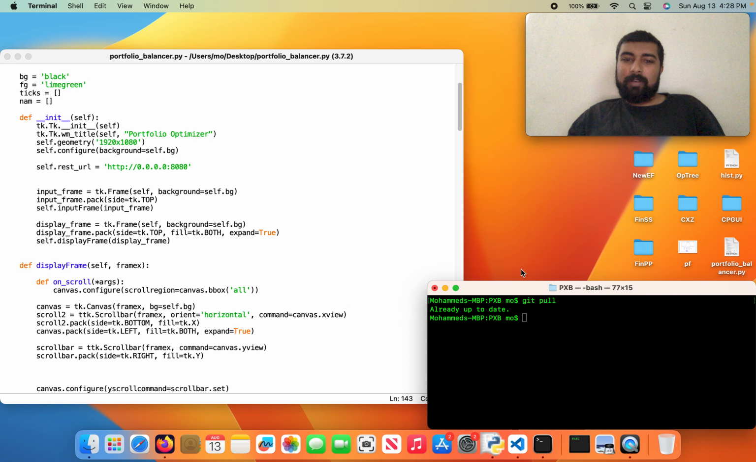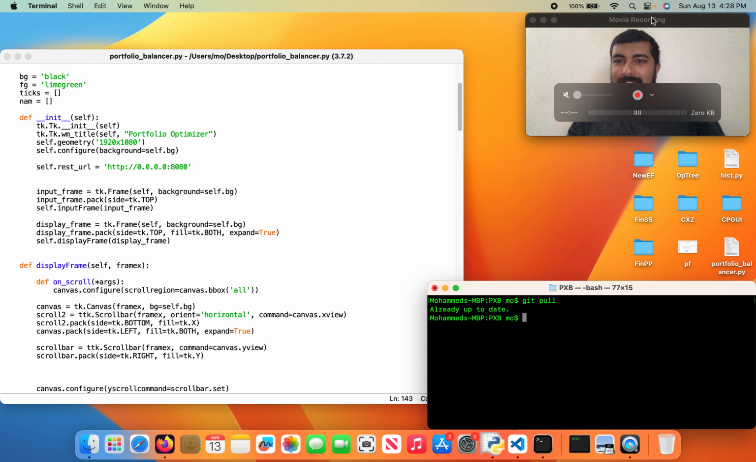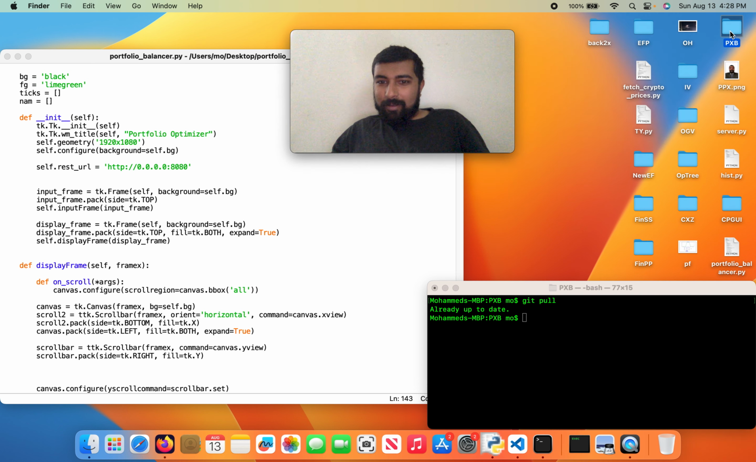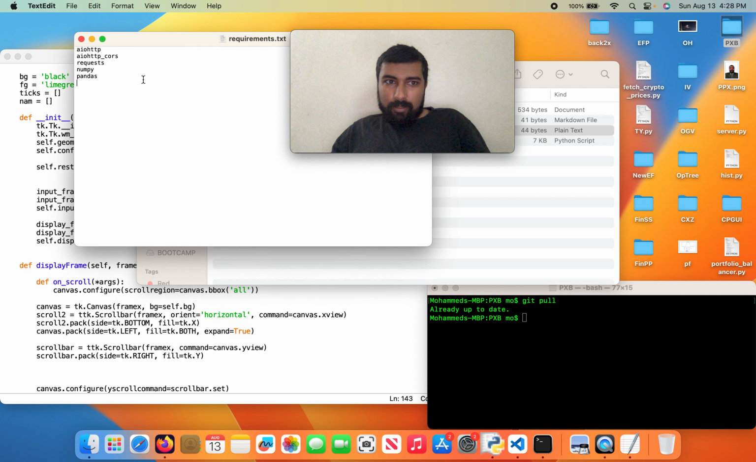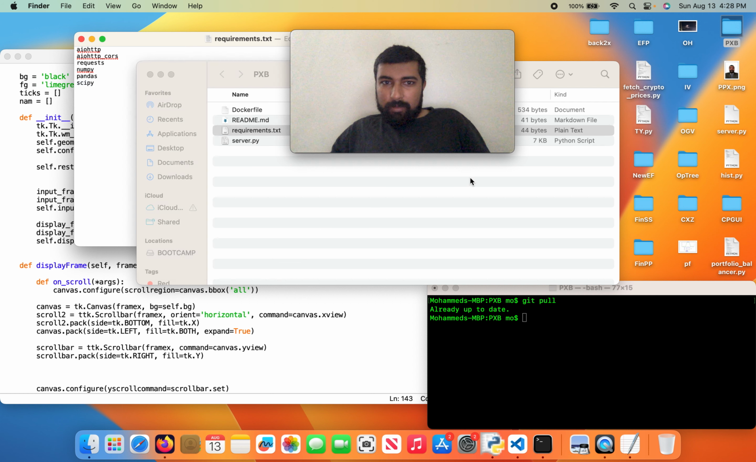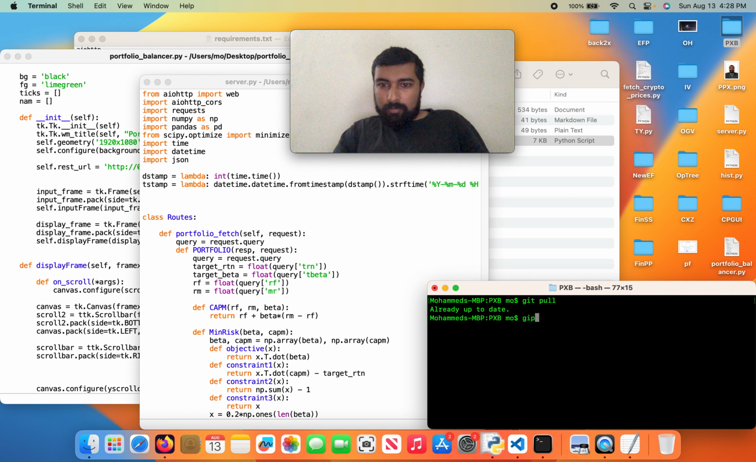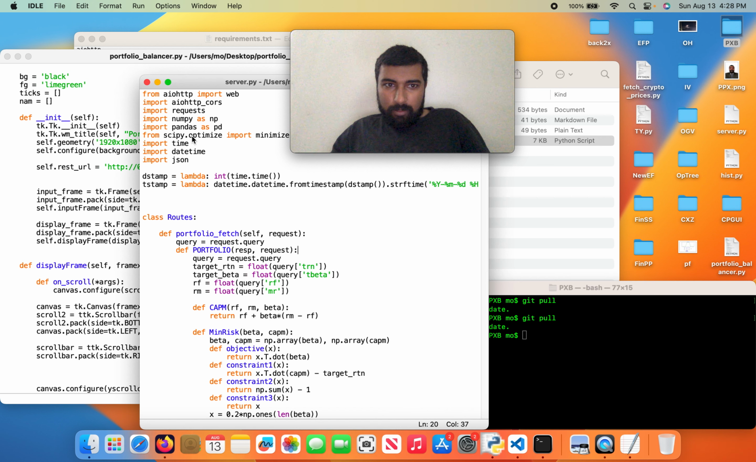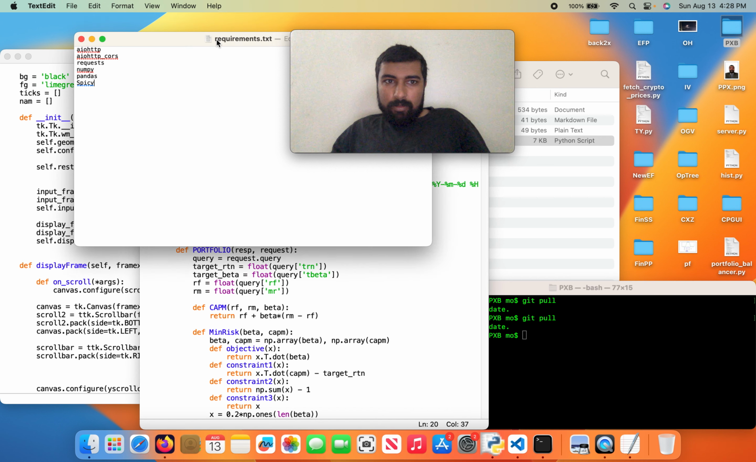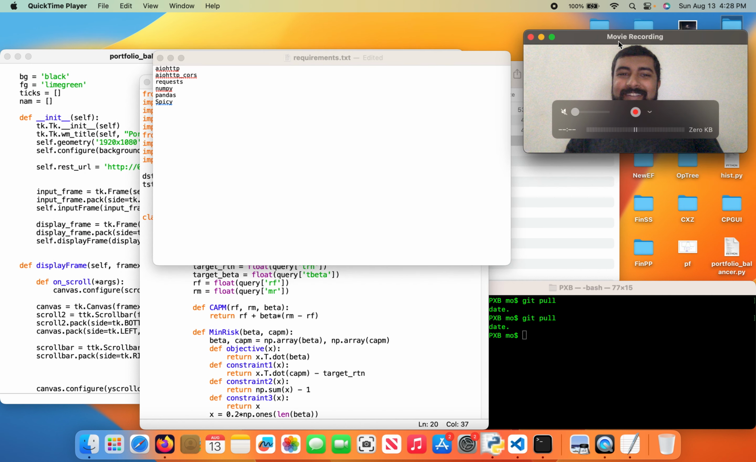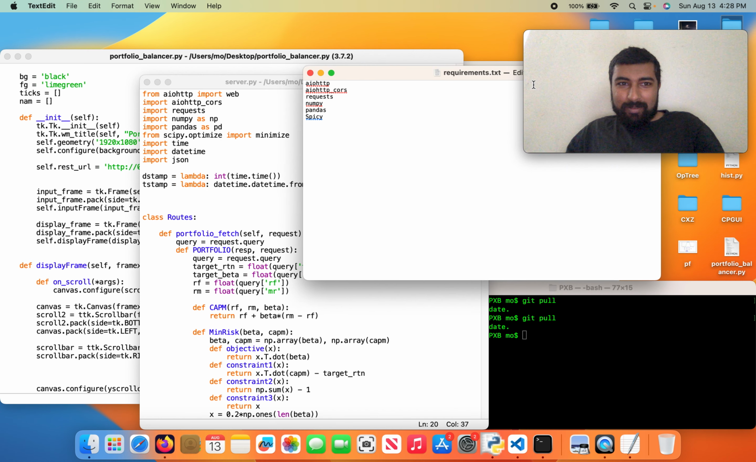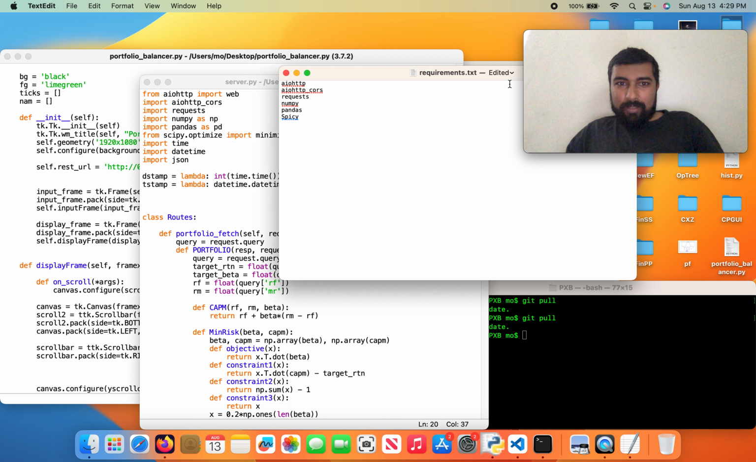Oh wow. It was an error due to the requirements.txt. Oh my god. So I'll come over here, open the requirements.txt, and I'll put scipy. Let me open up the server again, and let me do git pull just to make sure we're on the right amount. Okay, so scipy. So let me make sure all these are in. So we got AIO HTTP, AIO cores, requests, NumPy, pandas, and SciPy.